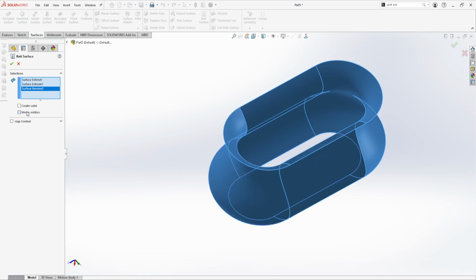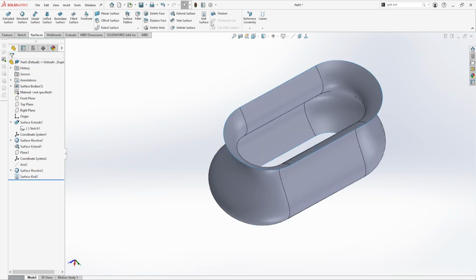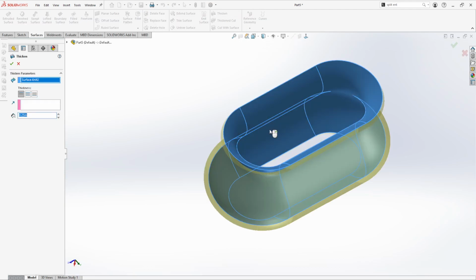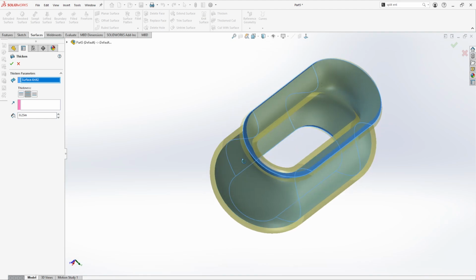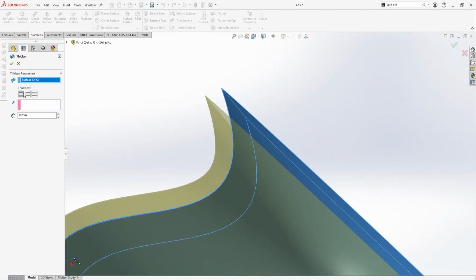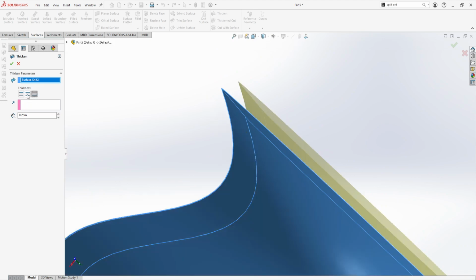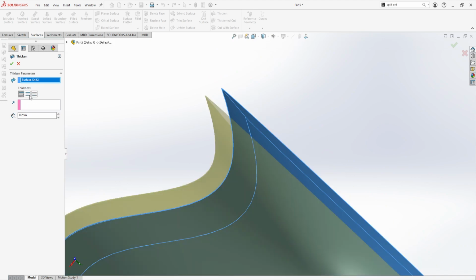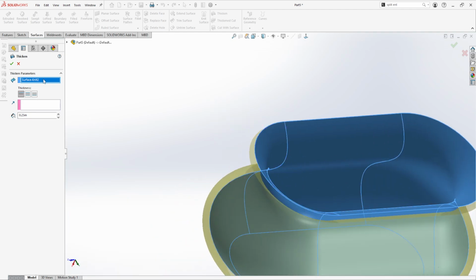Select all your pieces, you merge them, then you can thicken, and now it thinks it's one piece. You can either thicken 1/4 inch both sides, one side, or top side. Let's go outside for now.